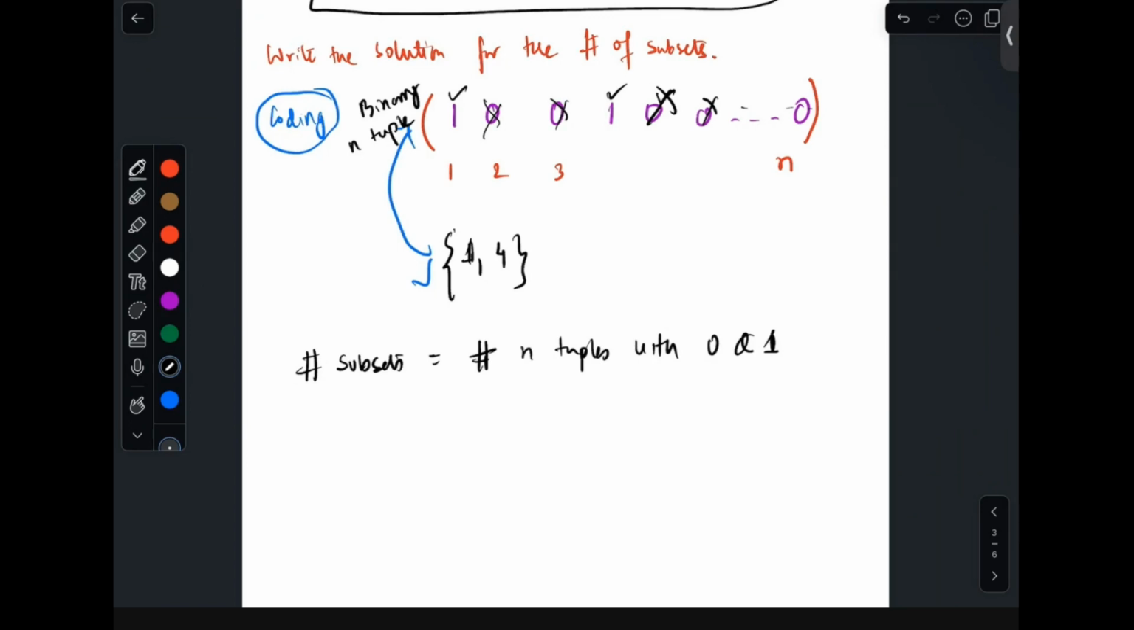Okay, and how many n tuples with 0s and 1s are there? It's simple, because n places are there, each can have 2 options, 0 or 1. So it's 2 times 2 times 2 times, for each place it's 2 options. The total number of options is 2 to the power n. Therefore the total number of subsets is 2 to the power n.